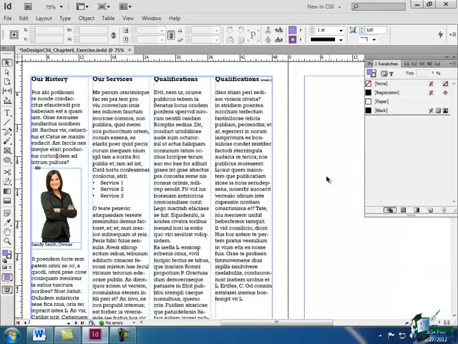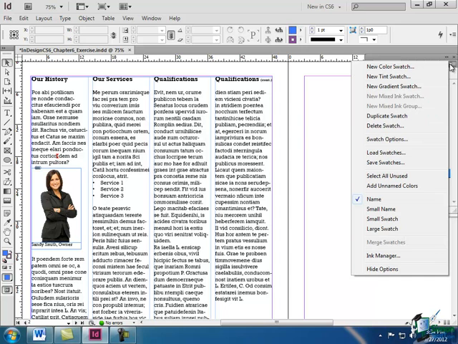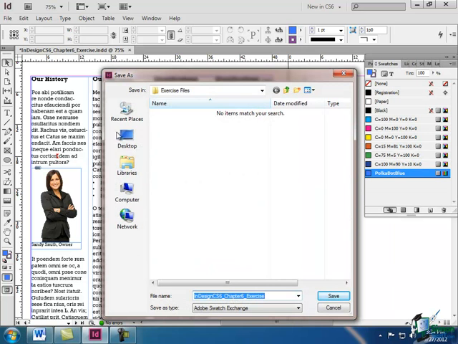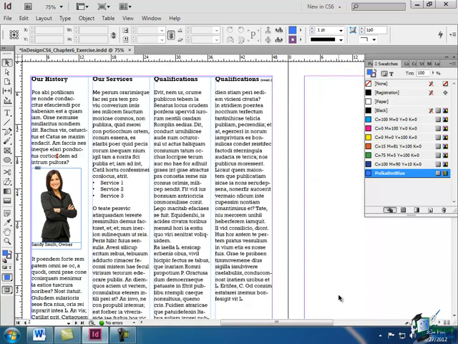As I mentioned in a previous video, swatches are only contained within the document in which they were created. To use your color swatches in other files or to share them with other designers, you can save swatches in an Adobe Swatch Exchange or .ase file. To do so, select the swatches that you'd like to save, select the Swatches panel menu, and then select Save Swatches. Specify a name and location for the file on your computer. Then click the Save button when finished.